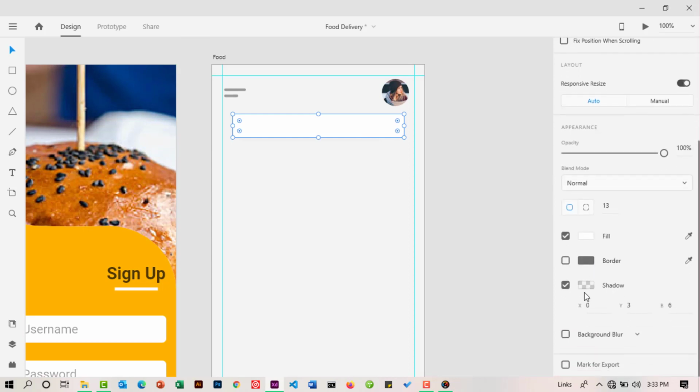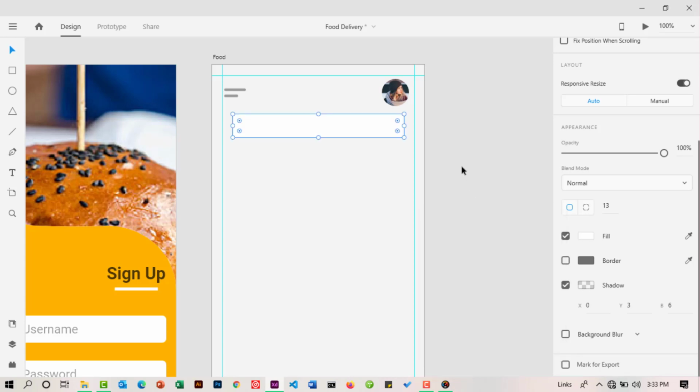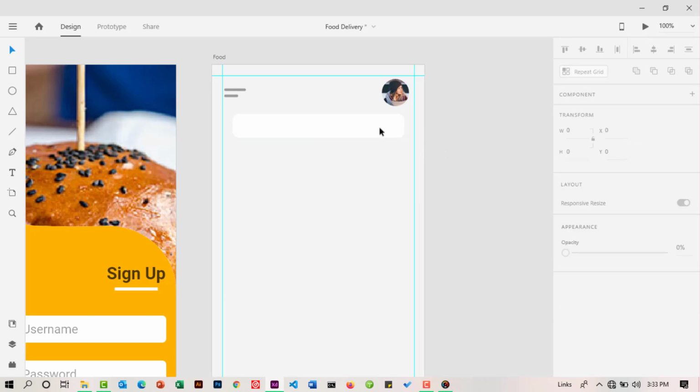Right, that to me looks awkward. Let me make it 1. Yeah, so we don't want to have a very big shadow there. We just want a small shadow there, just to make that stuff look a bit fancy.